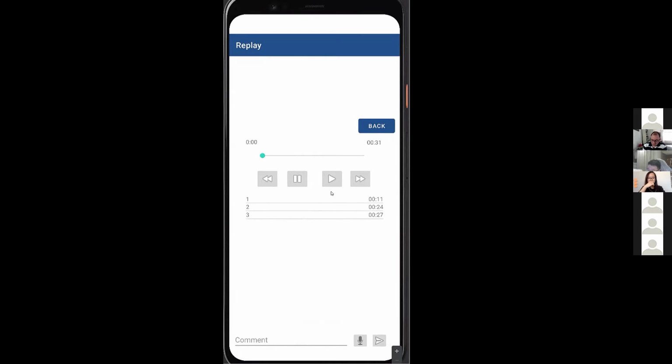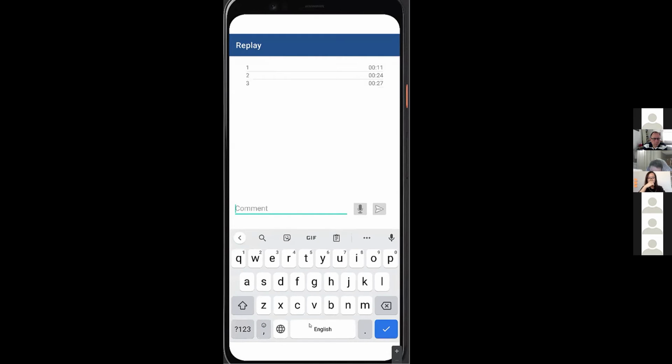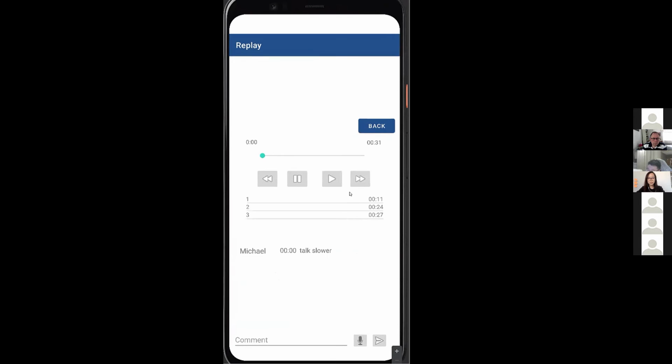So let's say when I'm playing it and I just want to say talk slower, I can just type it in. I can also use the voice comment and it will turn the audio to text, but because of the emulator, I'll just use text over here and I'll be able to comment here. And then I think everyone in the team will be able to see the comments, and when they click on the comments, it will bring them back to where I made the comments. And that's the end of the demo, and we'll talk about the structure of the app.